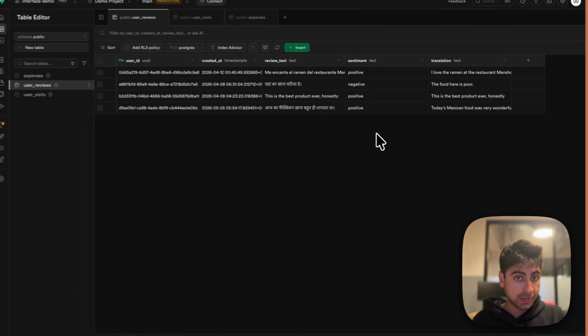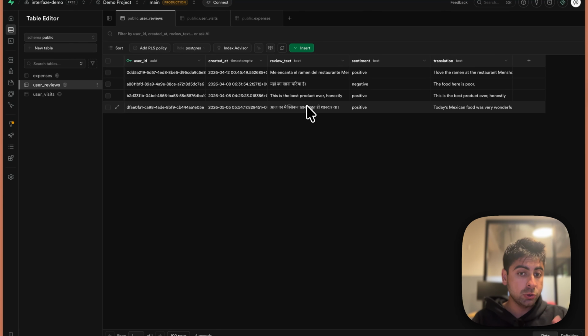And you can do this again for any use case, for anything that you typically want to keep within your database. Let's do something a bit more complex.